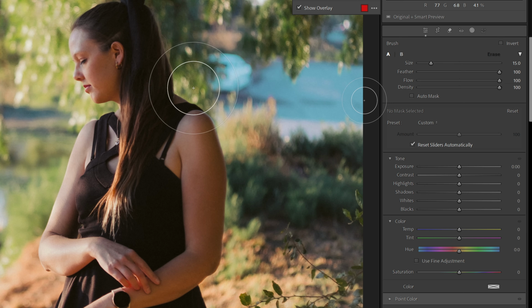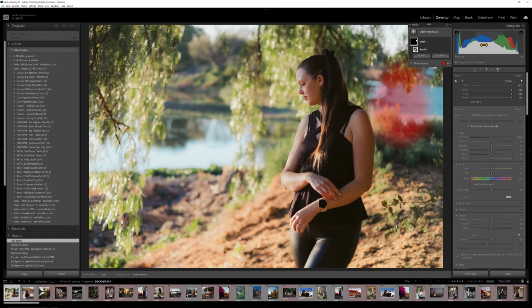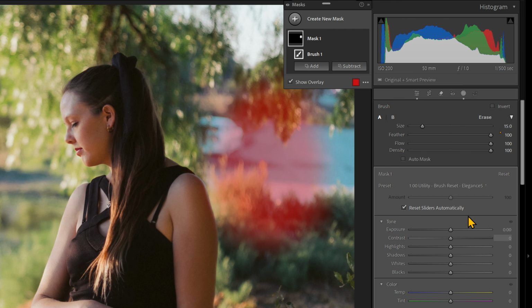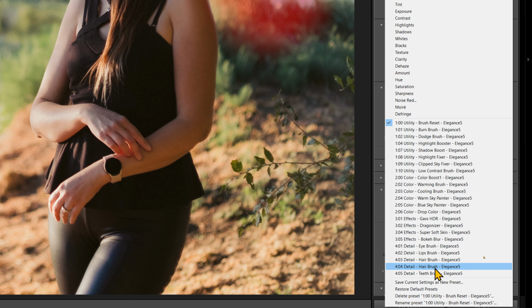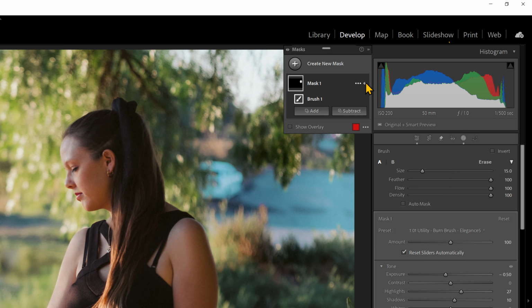Now I could add a simple old school brush mask, right? And I could brush it in and then I could adjust its settings. It's important to understand that when a mask is selected, you can also come over here and apply a local adjustment preset. This was the old way before we actually had all these AI masks and things like that. These are the ones included in Elegance, where you can say, okay, apply the burn brush to this mask, and you can see it's now darkening.